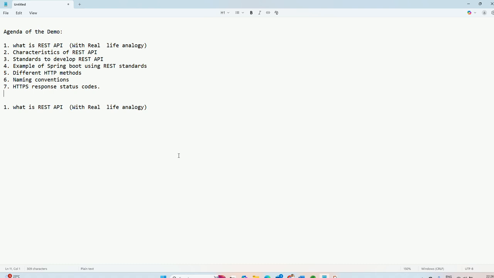We have another, @PatchMapping. Patch mapping is also kind of put mapping only. Means if you want to add any particular information to an existing resource, then we use @PatchMapping. So we will directly jump into our example.